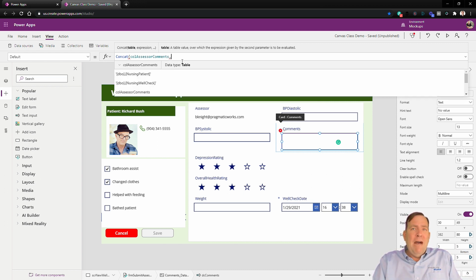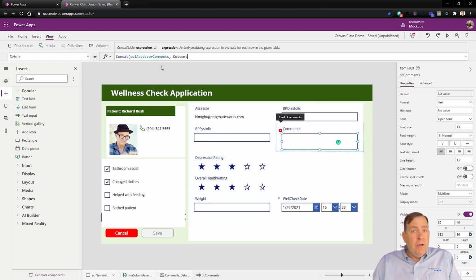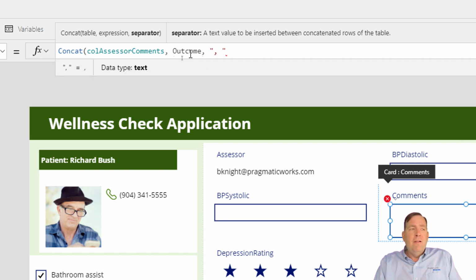And then I'll do a comma. Which column do we want to base this on? I want to base this on the outcome column. Okay, so far so good. Let me zoom in so you guys can see this. So take the outcome column, and for every row in that outcome column, go ahead and append in a comma and a space. And I'll do another double quote there.